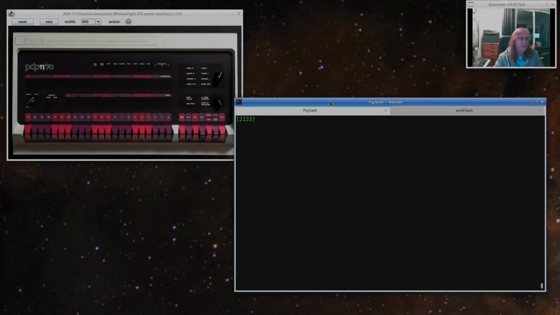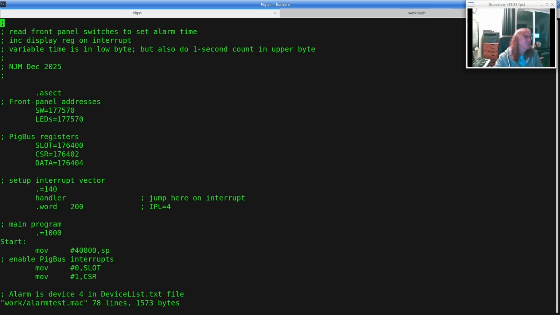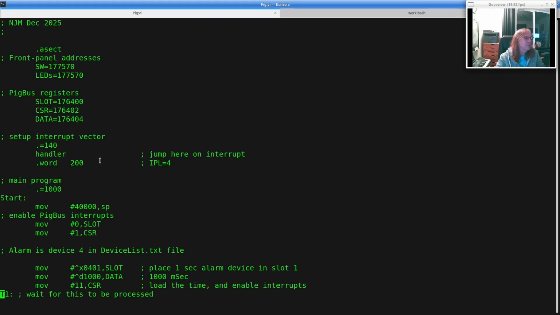Alright, so let's take a look at that alarm code for the code we just ran with the two alarm clocks, and just see an example of how this stuff plays out in Macro-11. So basically, front panel switches and LEDs are available at this address. Here's the three addresses for talking to the PigBus: the slot register, the command and status register, and the data register. Here's where we set up the interrupt handler.